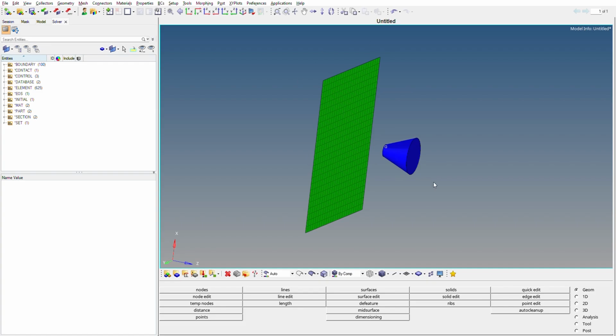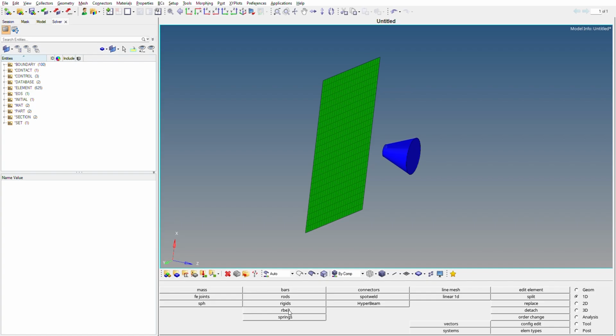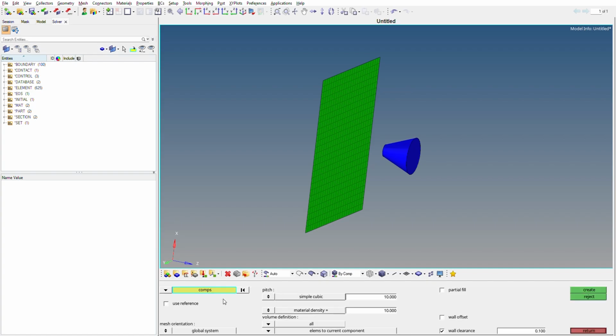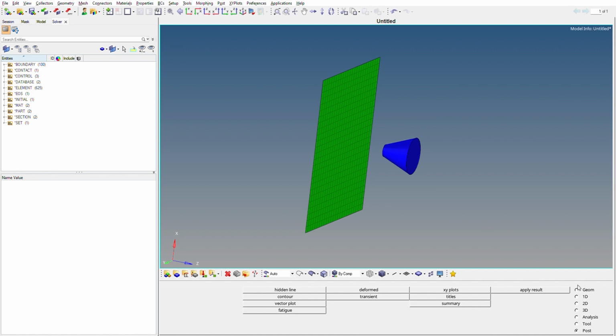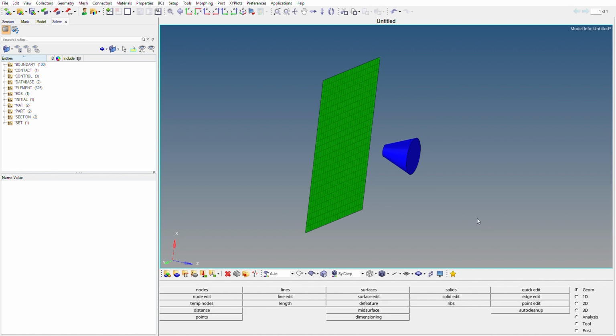Just in case you are wondering how to create the SPH element, for that you can go to 1D, which you can see here below geometry, okay, and then you can go to SPH, right? The values I have used for creating the SPH element: you can see here the simple cubic I have put as 10, material density as 10, and I have used these to create this SPH element, right? So we have created the elements, right? So next, what should we do?